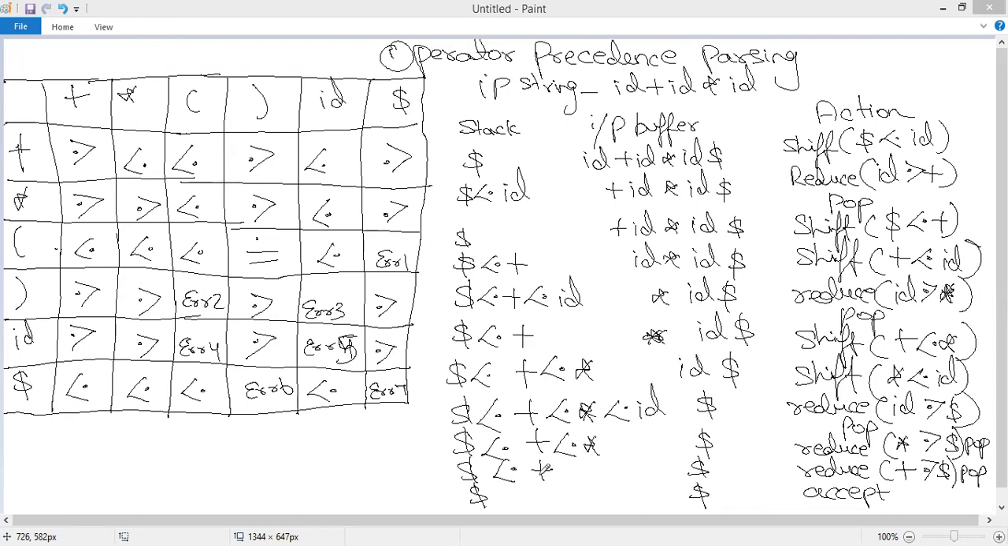Now the top element of the stack will be plus. Again, plus is compared with dollar. Plus has the greater precedence than dollar, so again we have to perform the reduce operation. We pop one element, so plus will be popped. Now the only remaining element in the stack is dollar, and the remaining element in the input buffer is dollar. When you encounter dollar as the top element of the stack as well as in the input buffer, then your string is accepted. So this is how we can parse an input string by using the operator precedence table.